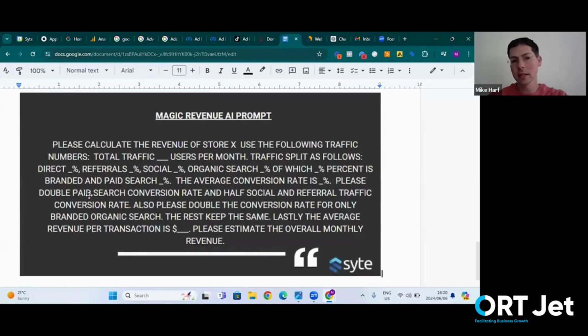What this fact calculation does is basically group traffic sources differently and group branded search differently, meaning that it understands that someone coming from direct is more likely to buy and someone coming from social is less likely to buy. Also, someone that has actually typed your brand into Google is much more likely to make the purchase as opposed to someone that hasn't typed your name into Google.